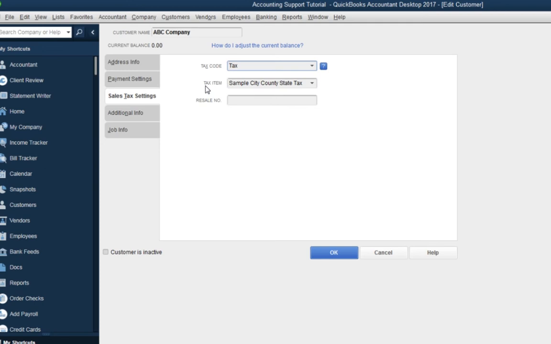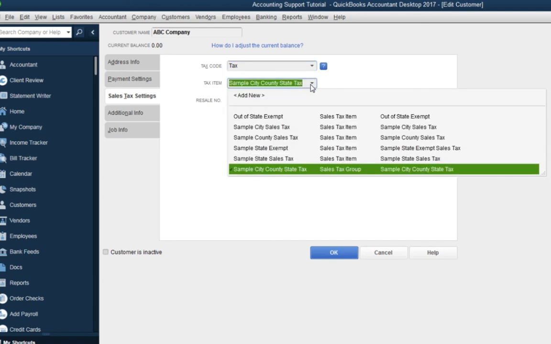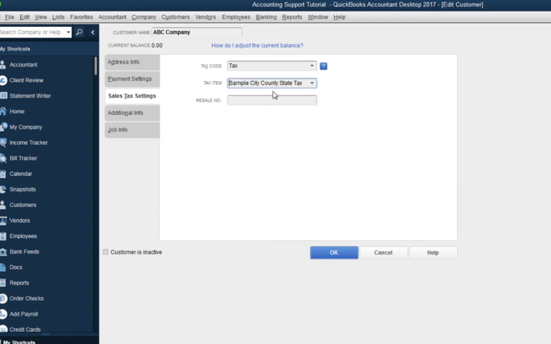The second one is the tax item. As I said, these are based on ones I set up previously. There are several options in here. One is out-of-state exempt, if this were an out-of-state customer. Another is sample state exempt. If my home state had a tax-exempt customer, this would be the setting. And the others are sales tax settings. For this example, I'm just going to pick up the sales tax group here for this particular customer.